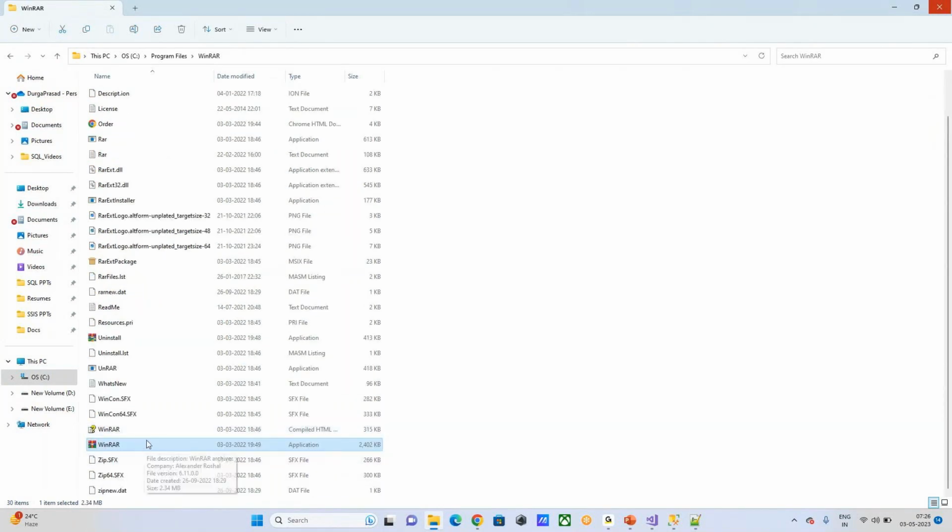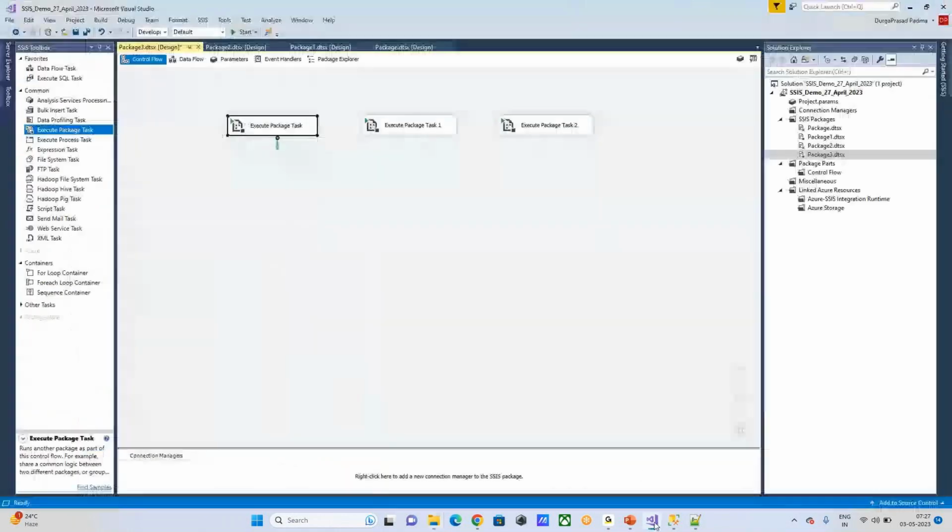What will it do? It will extract and it will compress. I mean, you can make 100 files into one single file, and you can extract as well. So the WinRAR application does this. By using this WinRAR application, what I can do in SSIS is zipping and unzipping.